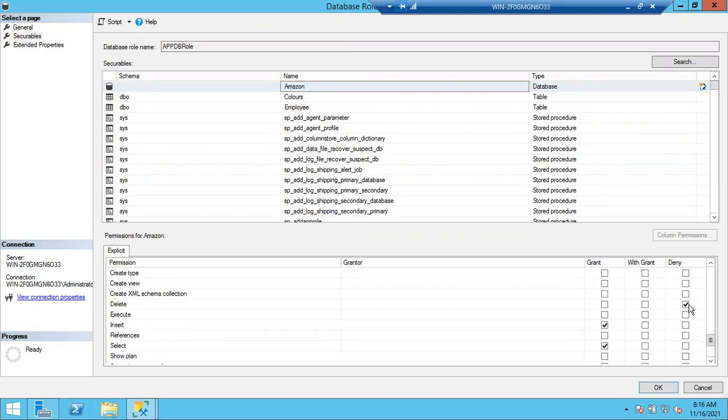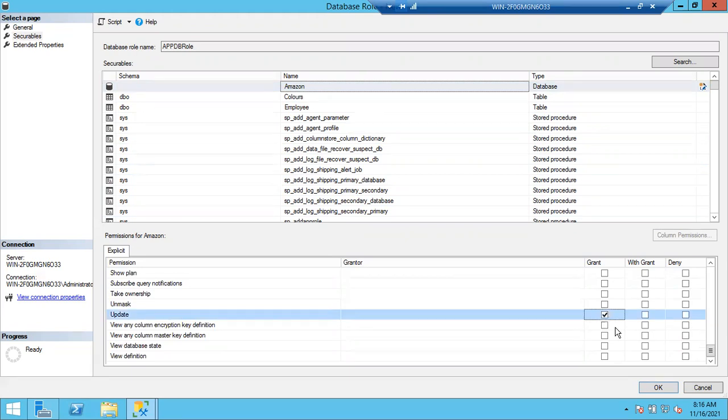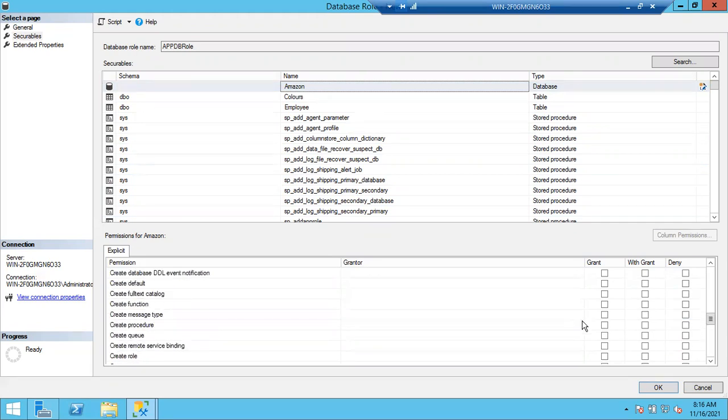One permission, delete permission, I just want to give deny so that he cannot delete any of my records in the table. Insert permission also I gave grant only. Update also I'm giving grant. View database. So these are the collection of permissions.